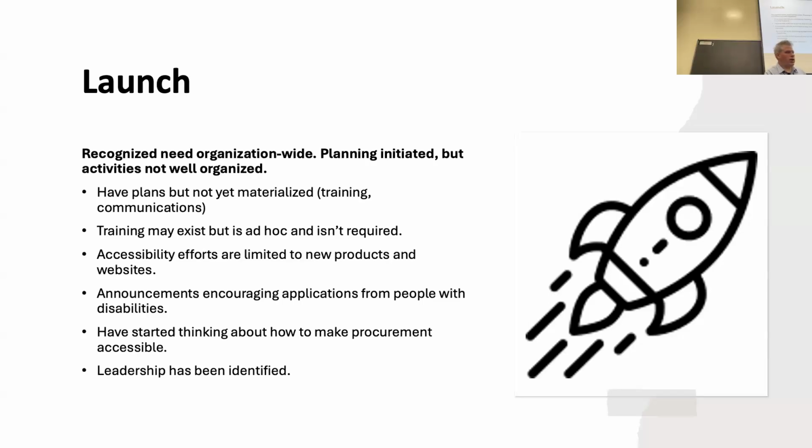When we launch, we recognize the need throughout the organization. Planning's been initiated, but activities are not well organized. So you might have plans, but they're not complete, or they've just started, but they're not finished. You might have training that is happening randomly. Maybe you do it once a year or every 6 months, but it's not required for people to complete, and it might just be general.